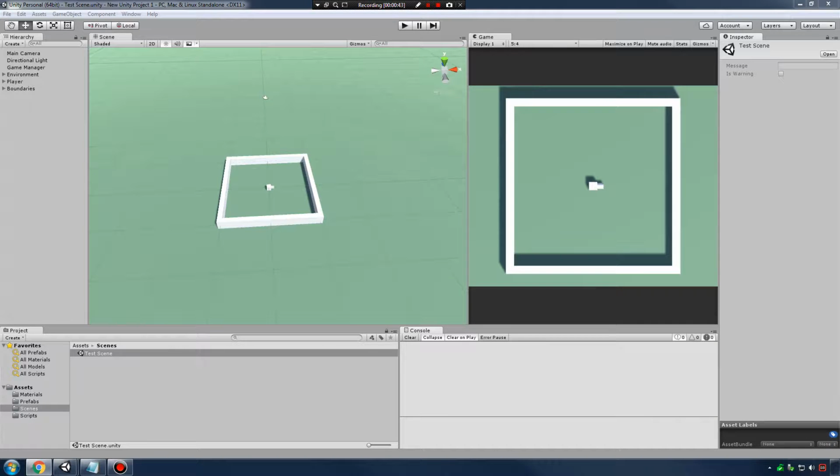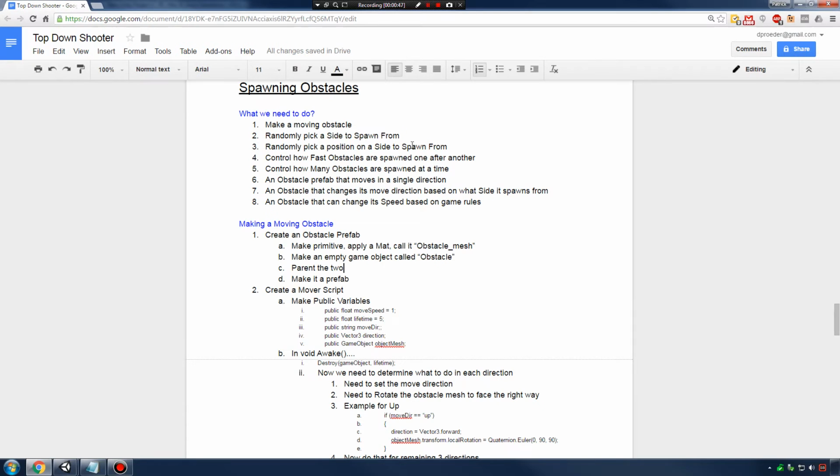So I have a brand new little scene here. And why don't we go over what we're going to do, what we need our spawning obstacle controller to do. Well, first in this video, we have to make a moving obstacle. We're going to create a prefab that will serve as our temporary obstacle for prototyping purposes, and we're going to attach a mover script to it.